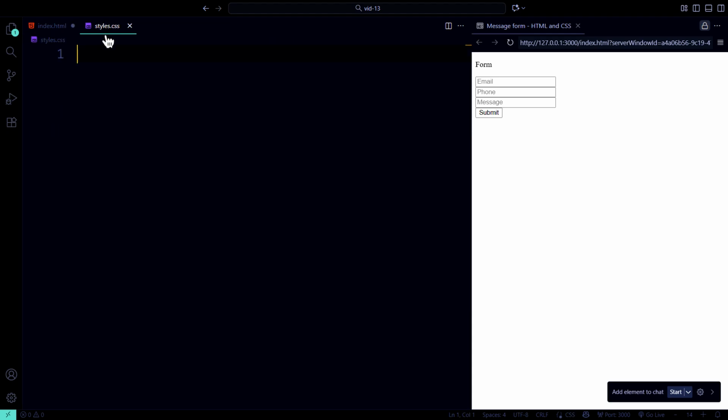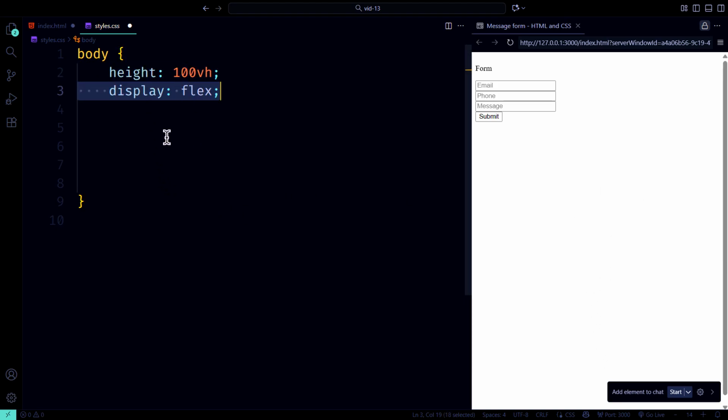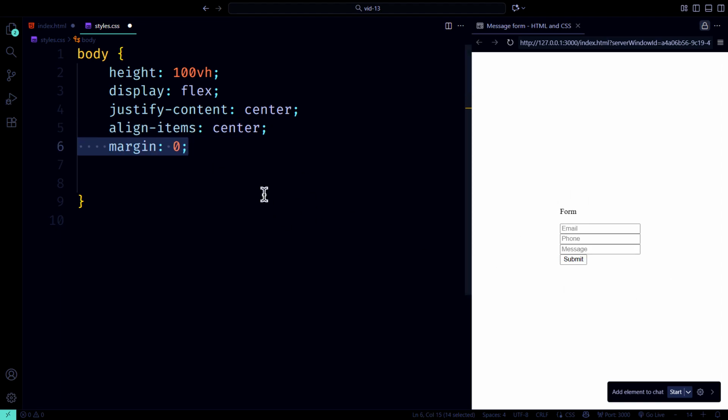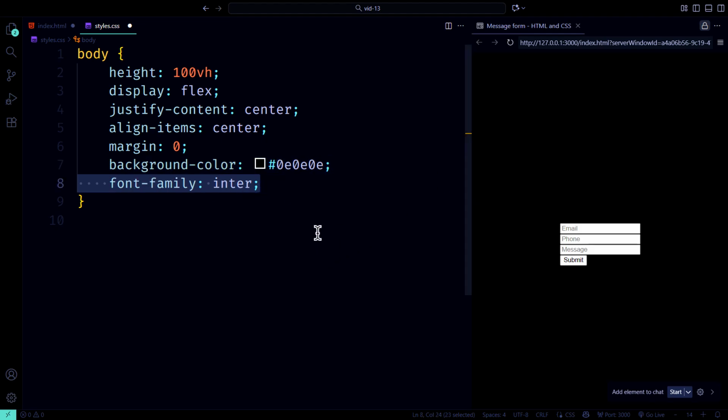Then we start styling everything using CSS. Now moving into the CSS, we begin with the body styles. We set the height to fill the entire viewport. We use Flexbox to center everything both horizontally and vertically. We also remove the default margin so the layout is clean. Finally, we apply a dark background and set a simple font for the whole page.